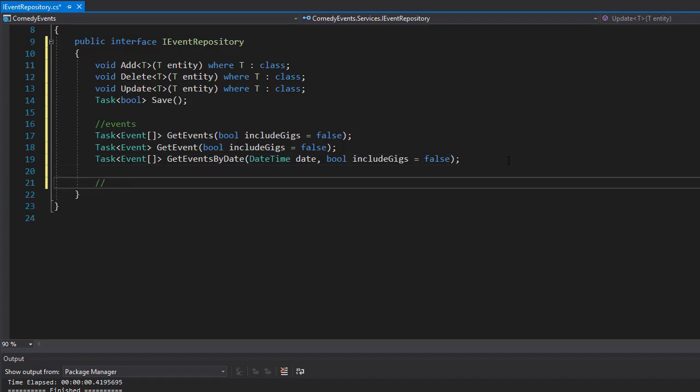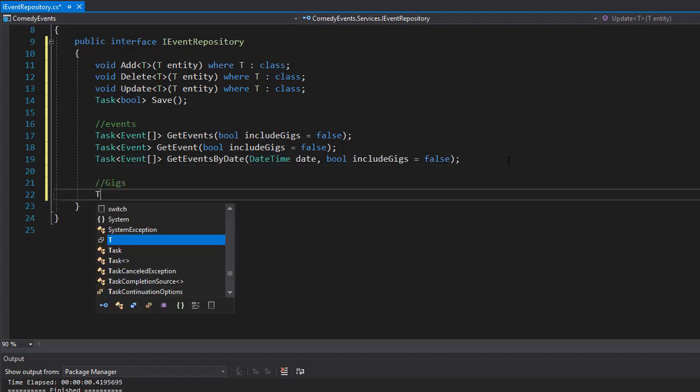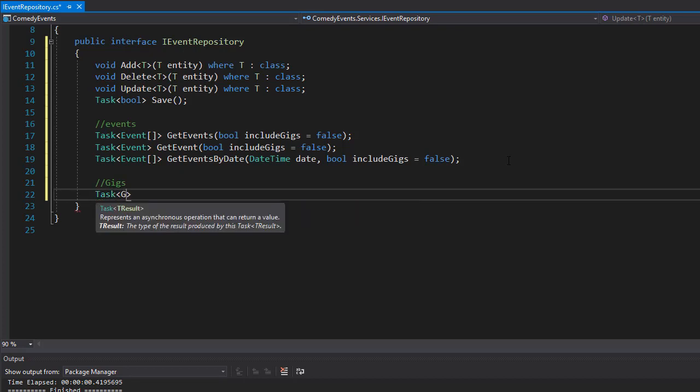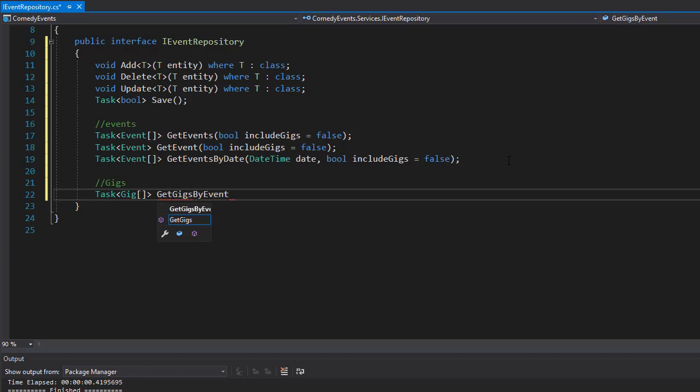Alright, so let's do gigs. And the first one will be a task of all the gigs. So we will return a collection of all gigs that are available for an event. So I'll call it get gigs by event.